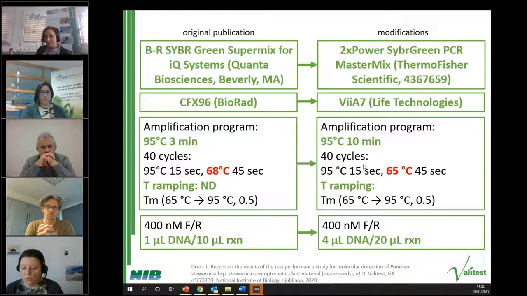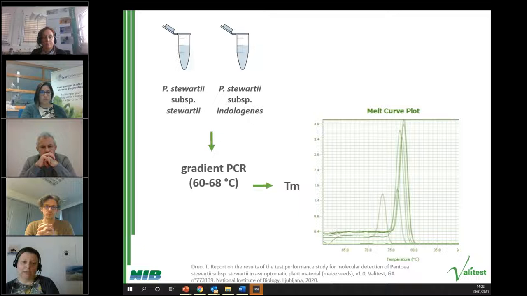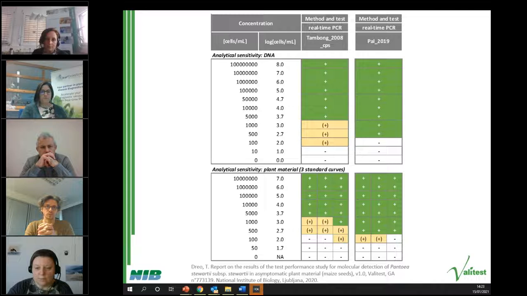And to test whether this is okay, or actually to determine it, we took DNA of Pantoea stewartii stewartii and separately indologenes, and we ran a gradient PCR with annealing temperatures from 60 to 68 degrees and determined the melting temperature. And we checked the highest temperature where stewartii was positive and indologenes was negative. In our case, with our modifications, this was 65 degrees, which was then recommended also to the test performance study participants. So with this modification, we went back to the three standard curves that we had, and we tested them also with PAL. And what we wanted to see is similar analytical sensitivity as with our reference test. And indeed, we can see that the analytical sensitivity is in this case even better.